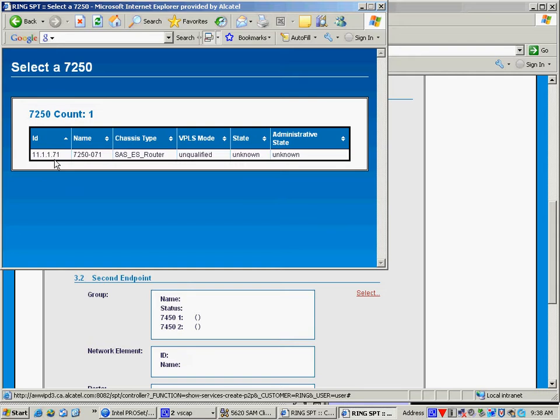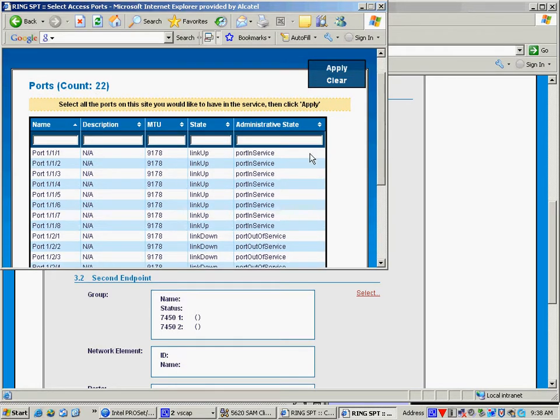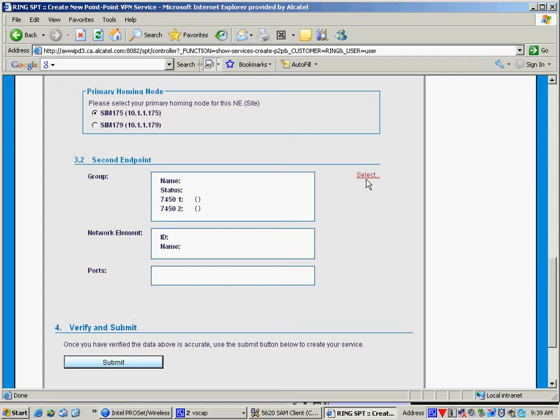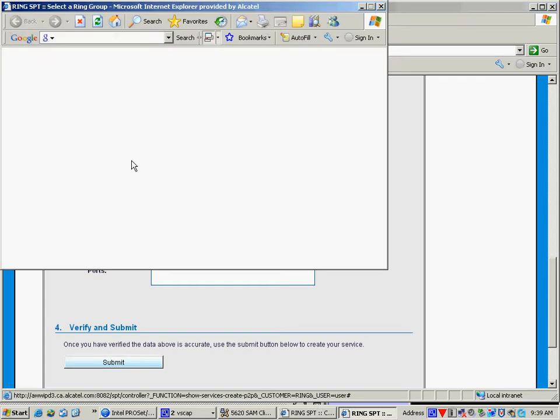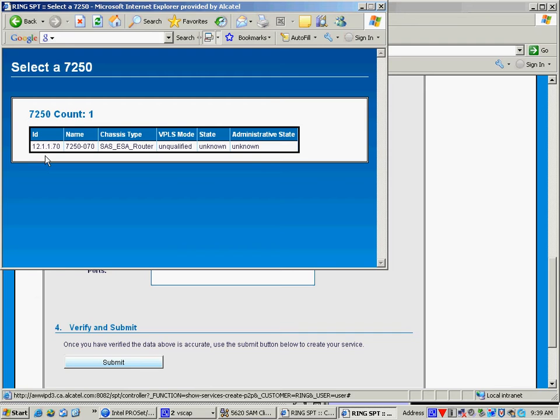I select 71, and then it shows me the states of the ports and the ones that are allowed to have point-to-point services in the form. Let's just pick one here for example, and I'm finished selecting the first endpoint. The next thing we're going to do is select the second endpoint. So I go to the next ring, ring 2. I select the ring, and it shows me the routers that are in that ring. I select 70, and then we'll select the port. We'll pick the first one, and hit apply.